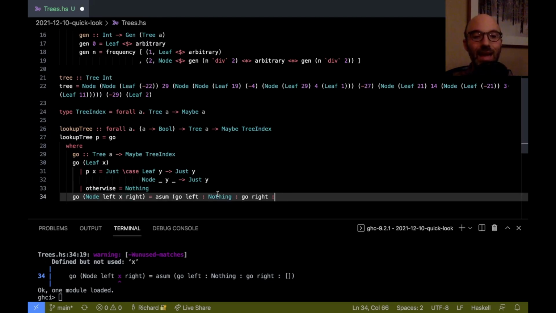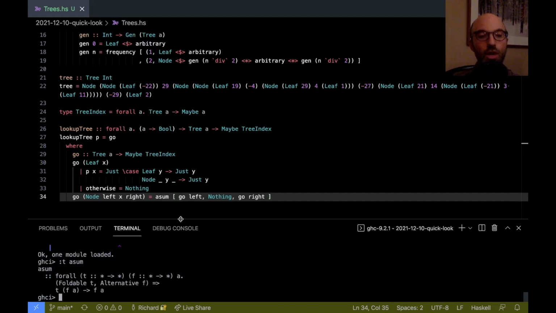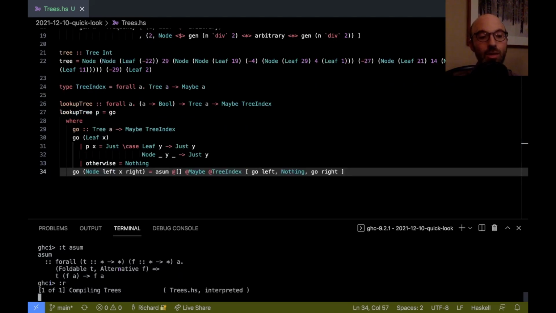So just to replay that a little bit, let's go back to the list syntax. And I can actually get this to work if I say exactly how to instantiate asum. So let's look at asum once again. So I have to say what t is, what f is, and what a is. In this case, t is the container, in this case a list. So that's t. f is going to be the Alternative thing, in this case, it's Maybe. And a, the thing that's stored in the Maybe, is Tree index. So if I tell GHC that this is what I want, then it's quite happy with me.